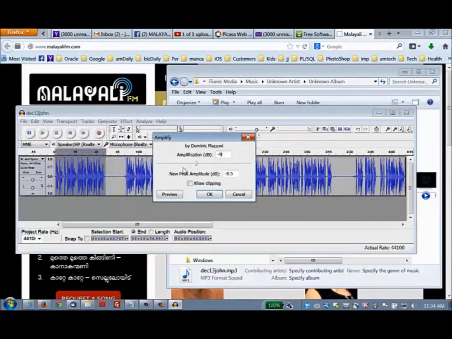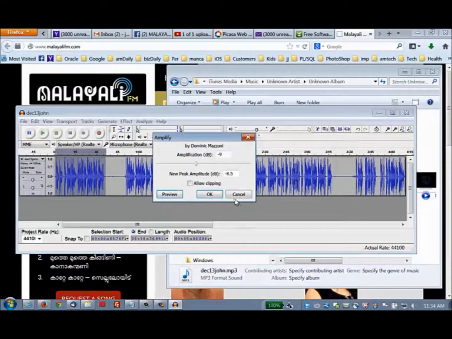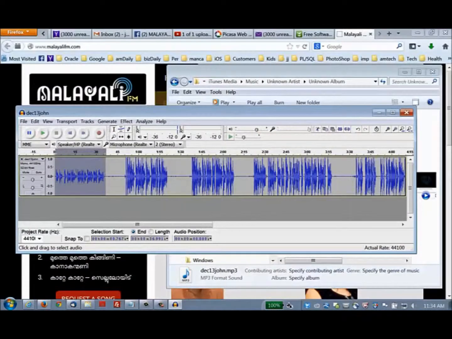So if I want to reduce that, if I go to -9, you can see how the change will be. See that the volume changed. If I say OK, you can see it has changed to a lower amplification. If I play this one, the sound is this way, and if I play this one, it's a lower voice.